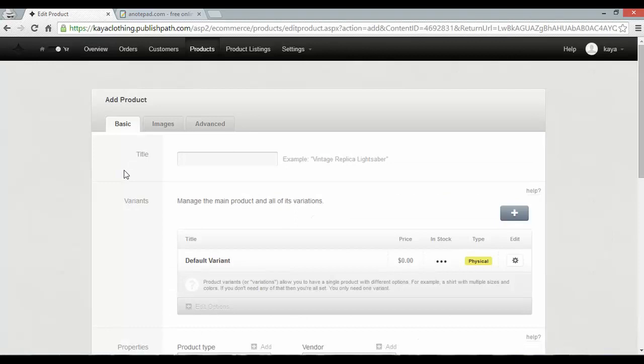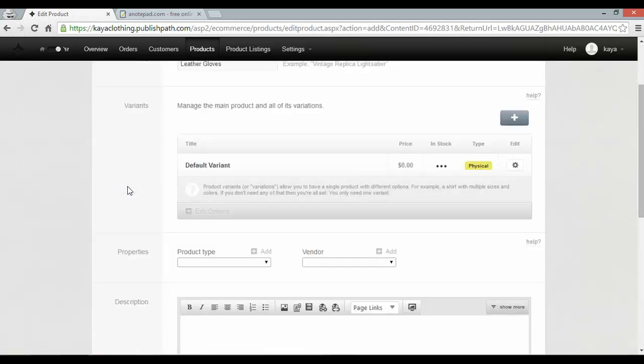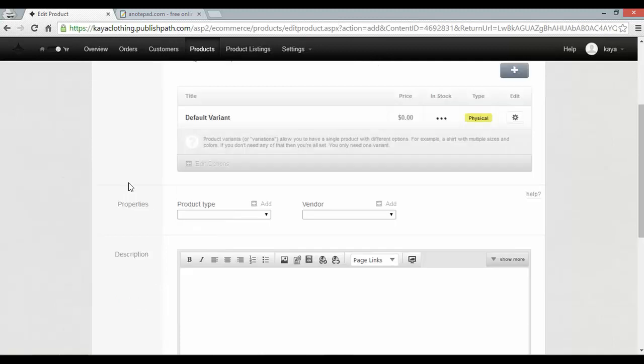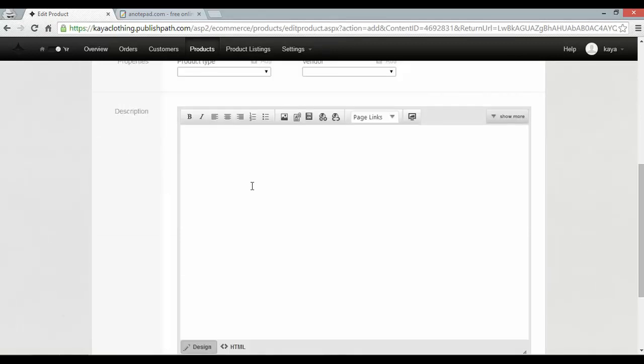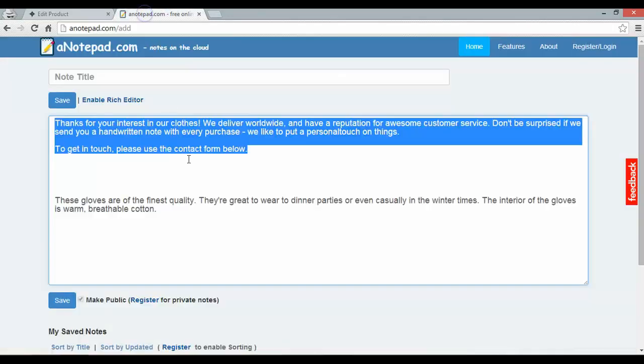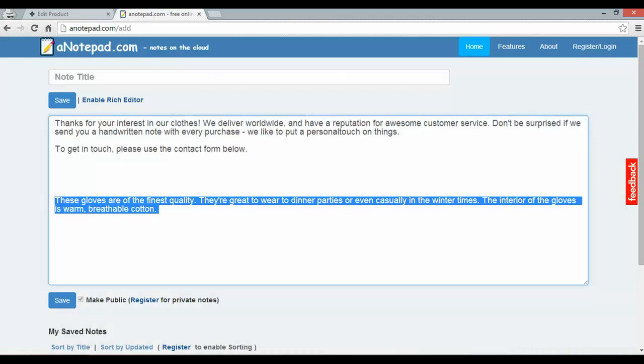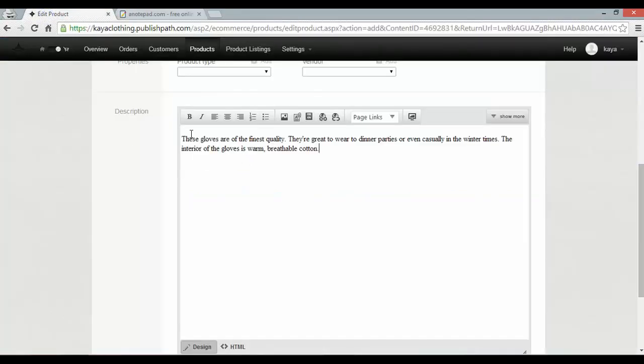And here I can add my product by giving it a title. Leather gloves. I can also add variants here, such as different colors, different sizes, and so forth. But for time purposes, I'm going to skip that. And I'm also going to skip the product types and vendors, which I can also optionally add. For the description, I've got something prepared. Just quickly copy and paste that into place.